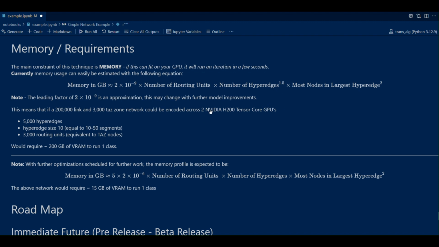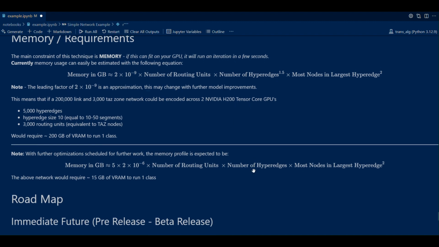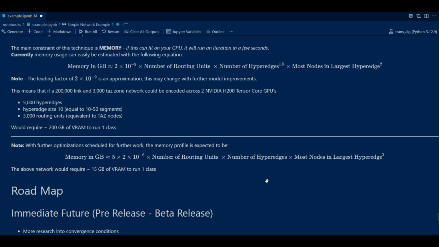You could still fit a relatively large network, so 200,000 links, 3,000 TAZ nodes, on an H200, which is the most up-to-date that NVIDIA has to offer. In the near future, we're really expecting to be able to get this down to a linear term, and that can really fit in 15 gigs of RAM, so we're starting to really compress this thing down. And maybe we'll get even more improvements than that, but we can expect pretty good performance in the future.